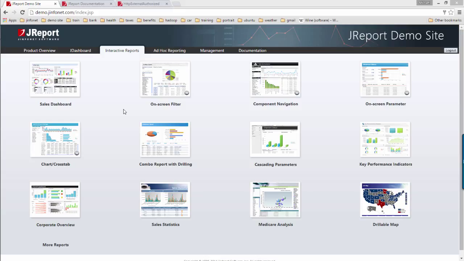I'll talk about embedding JReport within your environment, both on the front end as well as the back end, specifically a Java environment, as well as demoing those product features, whether it's interactive reports, ad hoc reports, a new feature called visual analysis, as well as the dashboard feature within JReport.